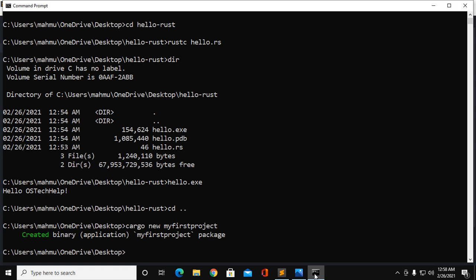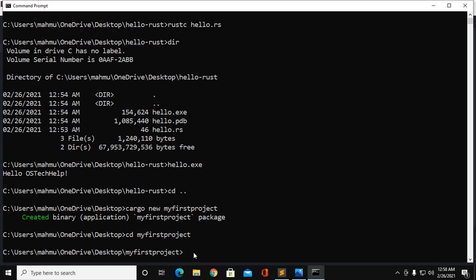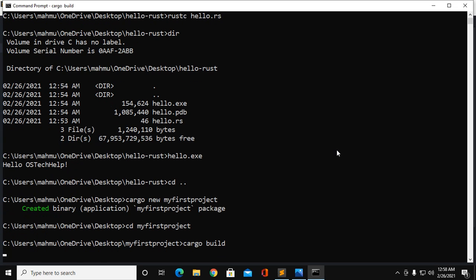Okay, now navigate to my first project and use this command to build this project: cargo build. With this command, Cargo will install the necessary dependencies for our project. Hit enter.